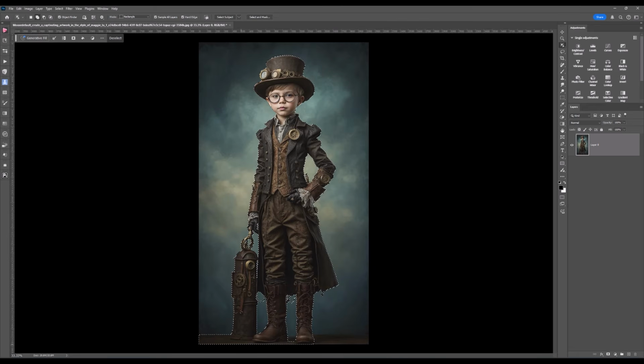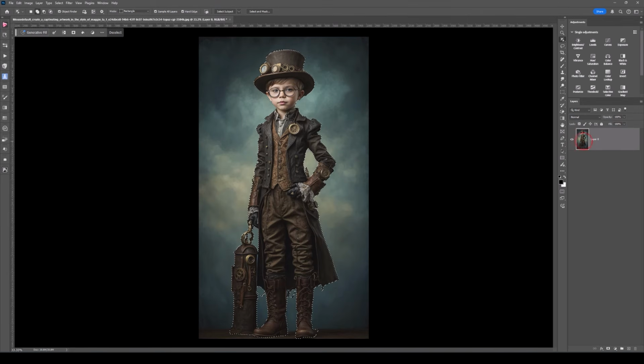But I can see now it's picked up some of the background which I don't want. So I'll deselect and I'm going to choose select subject. I let Photoshop do the work and I can see it's not perfect, but that's okay. What I need to do is now put that selection into a mask.